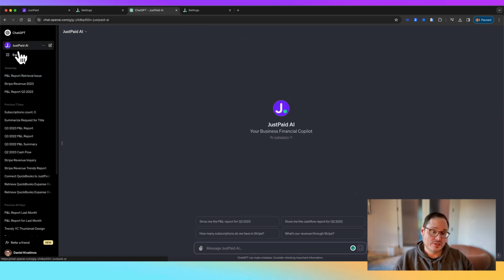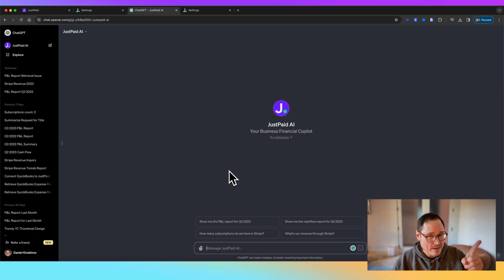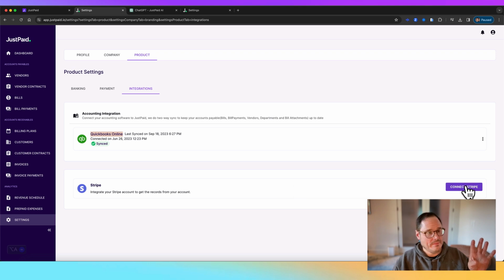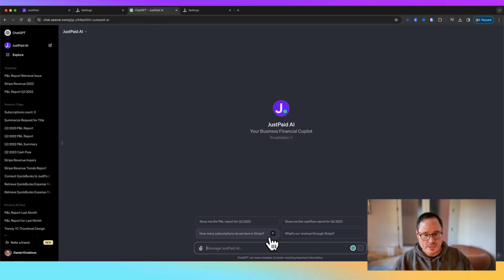I think everybody needs to try this out. If you're using Stripe, you should be using us. Here you can see, how many subscriptions do we have with Stripe? You can ask, and it's that simple. So if you have Stripe connected, you connect your Stripe in JustPaid, you ask the question, and then it will literally give you lots of answers for financial questions that you have.